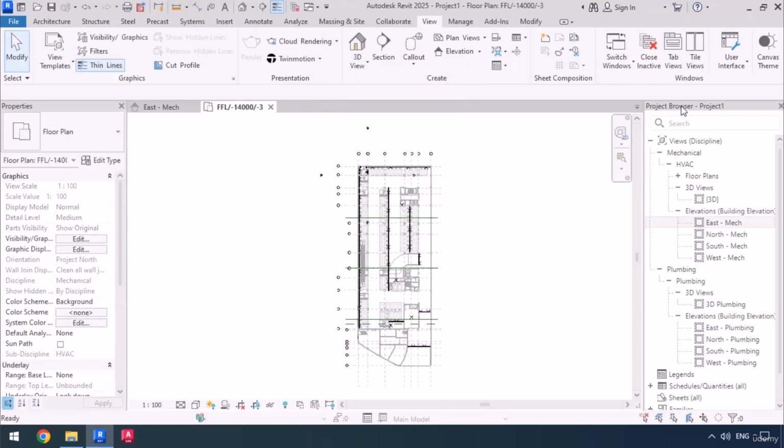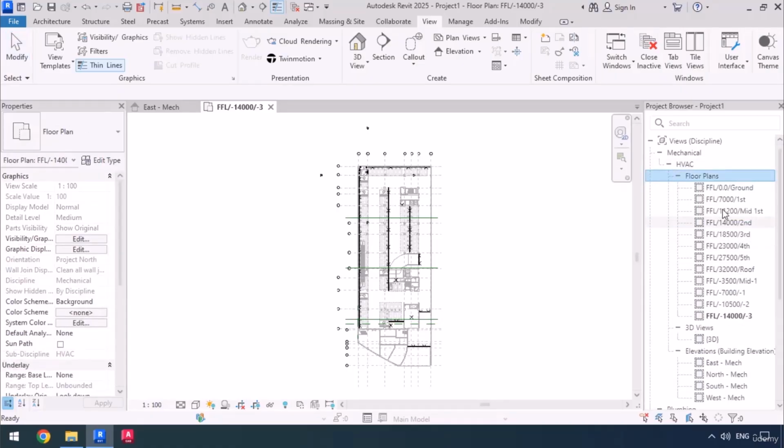Now if you take a look over here in the project browser palette, we can see the mechanical discipline with subdiscipline HVAC, which is where we can find the floor plans that we've created. After expanding the floor plans, I could just select any of them that I want to take a look in its plan or view. For example, let's go to the ground floor. Here it is. I'm going to double click to open it.